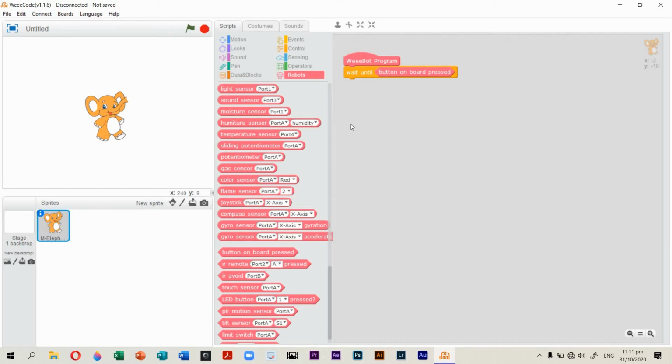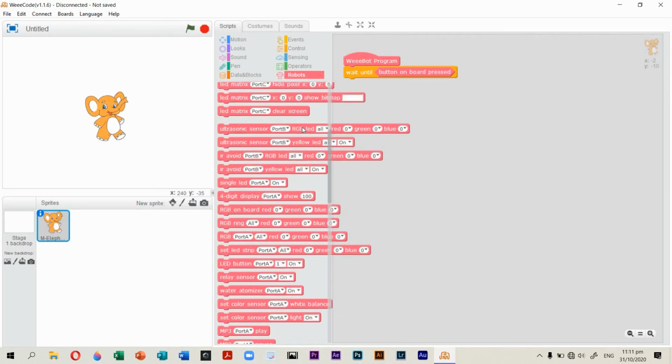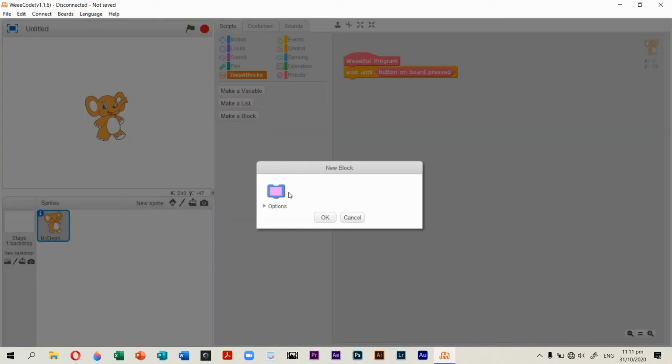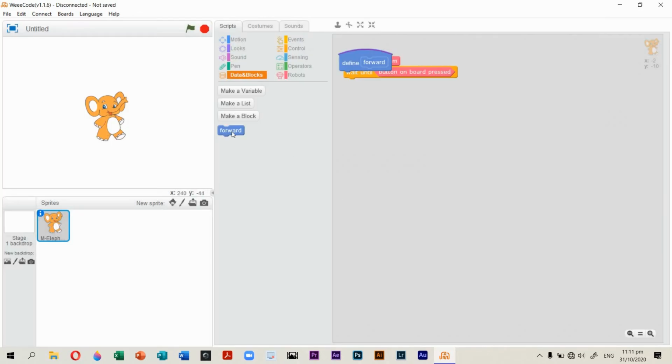Now, what comes next? Let us give it something to do. Okay, so remember that our aim is for it to walk forward for 5 seconds. So how do we do that? We go to data and blocks, tapos make a block. As you will see this blue na meron siyang parang pink na ano sa loob, and then nag-blink yung insertion cursor. Pero just for easy recall, you can name it forward. Okay, so, forward, and then click OK. Tapos dito siya dito, forward.